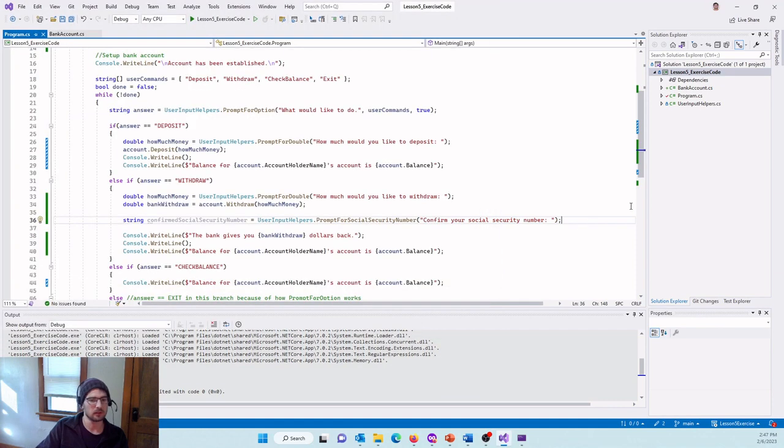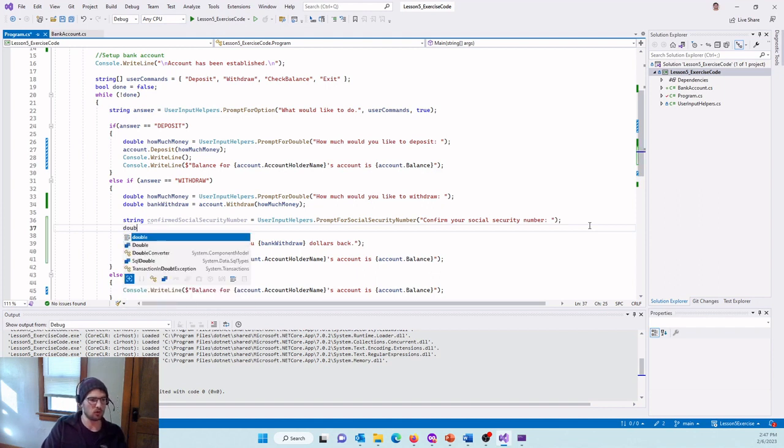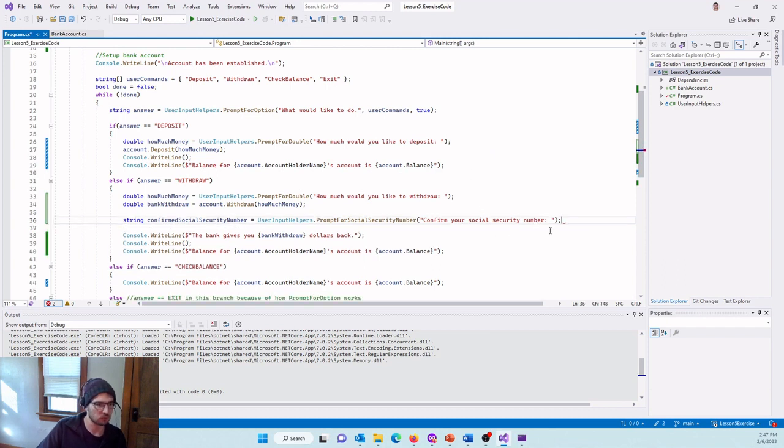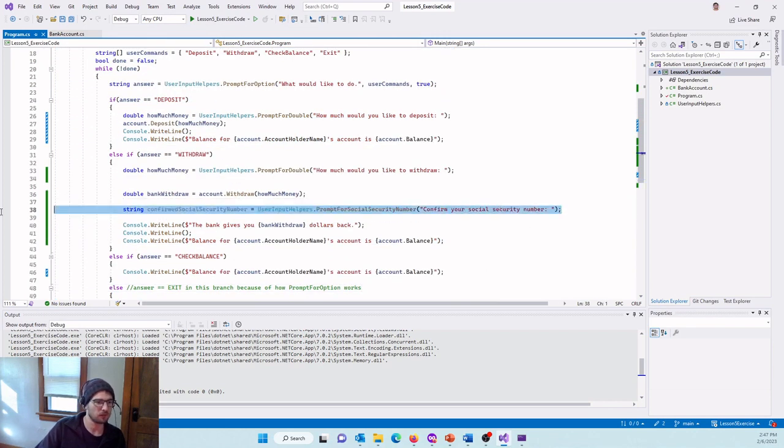I don't know what happened there. Okay. So confirm Social Security number. And what we're going to do is, when we make the withdrawal, well, hold on. This is in the wrong order. Okay, so first we ask how much they'd like to withdraw.